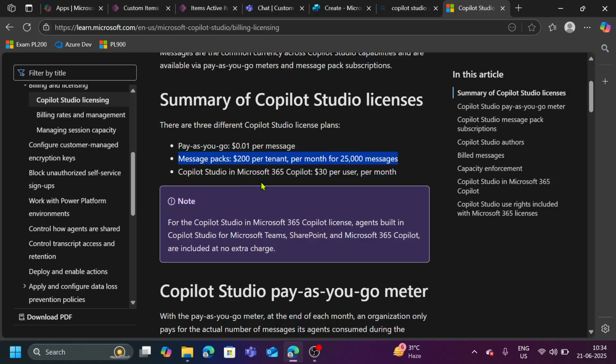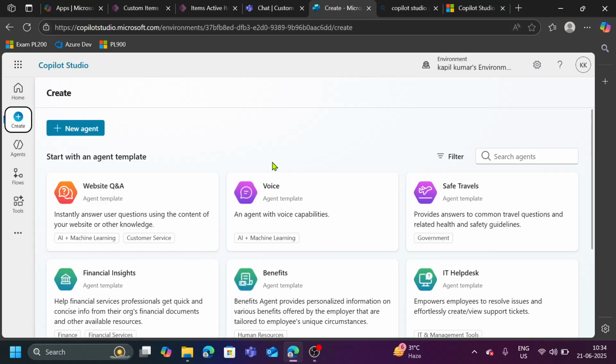So it is basically your choice, whatever you want to go with, you can opt for it, and then it allows you to start creating agents. Currently, for testing purposes, I'm using the trial version, so it allows me to access the features of the Copilot Studio for 30 days.